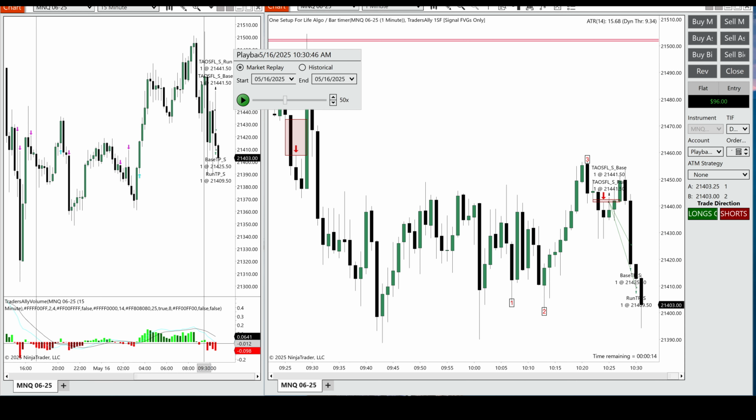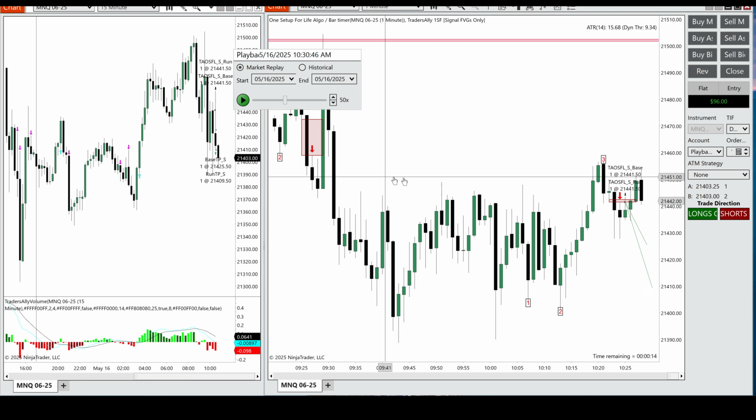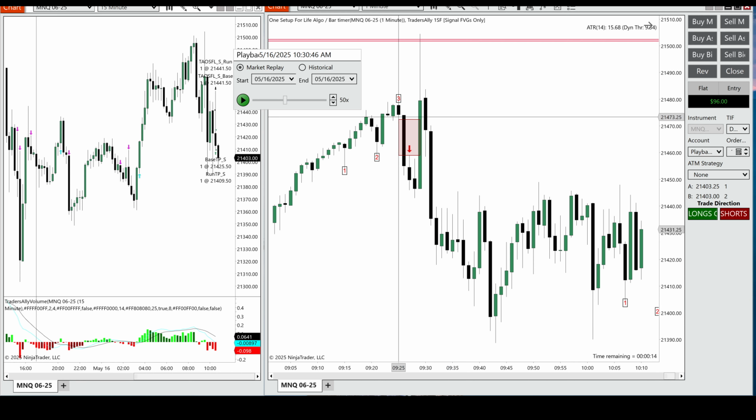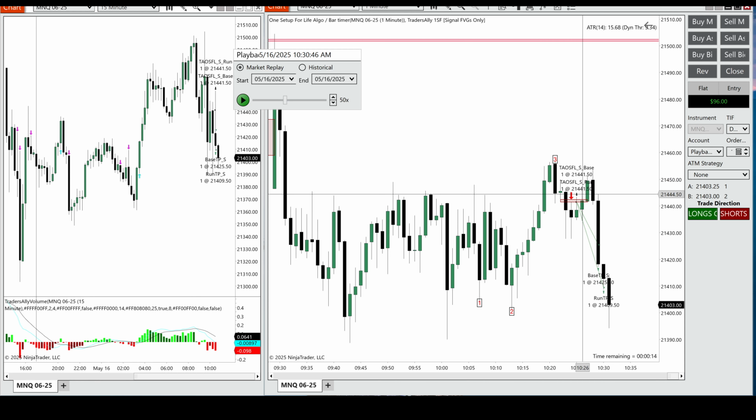And like I said, it filtered it out here, because when price was here, we were already oscillating low enough. So that's the gist of the strategy.